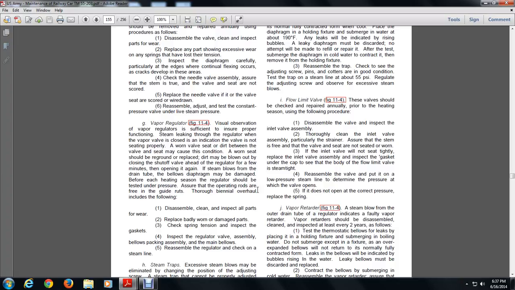Steam blowing from the drain tubes indicates diaphragm damage, which should be repaired before the heating season. The regulator should be tested under this pressure. Assure the operating rods are free of the guide nuts. The biennial overhaul includes: 1. Disassembly, cleaning, and inspection of all parts for wear. 2. Replacing badly worn or damaged parts. 3. Checking the spring tension and inspecting the gaskets. 4. Inspecting the regulator valve assembly, bellows, and packing assembly for the main bellows.